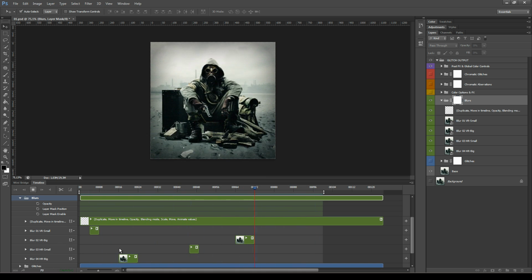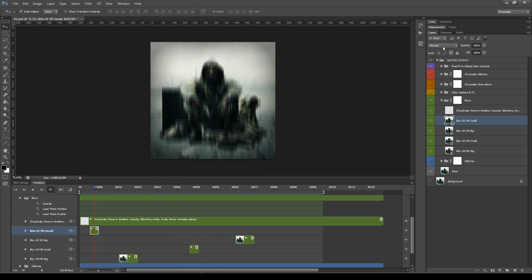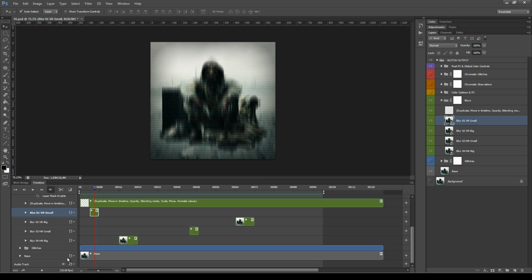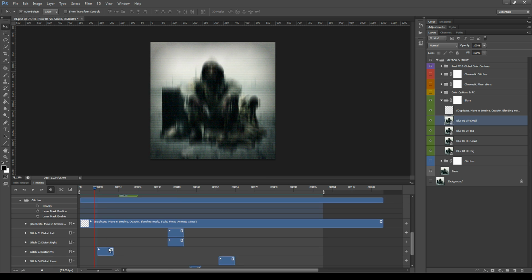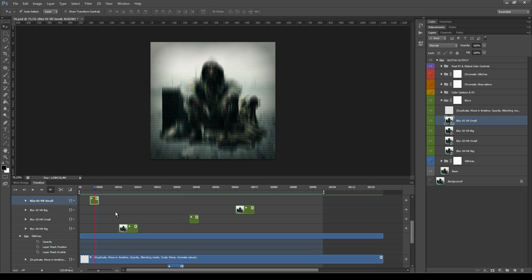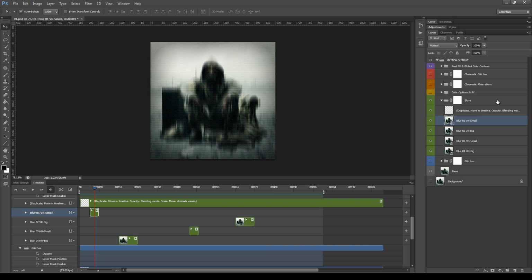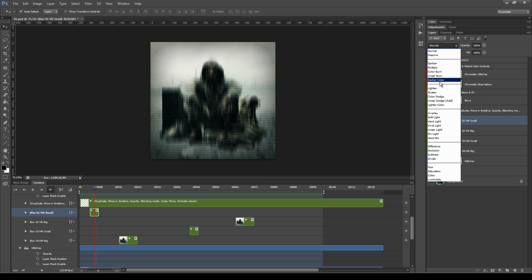The usage of this group of effects is very similar to the glitches. It's the same thing. Take note that the blurs are also in normal mode, so if one overlaps with any of the glitches, only the blur will be visible. You can avoid it by changing the blending mode of the blur layers, for example to lighten.